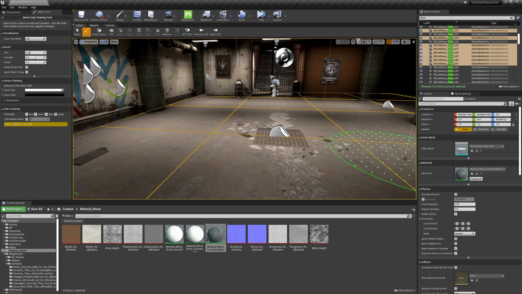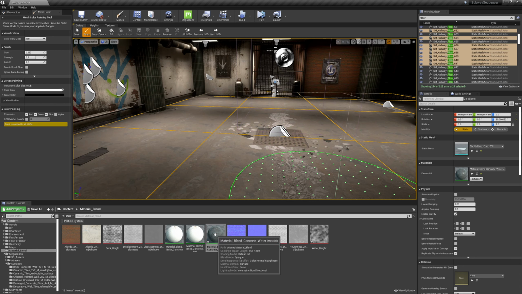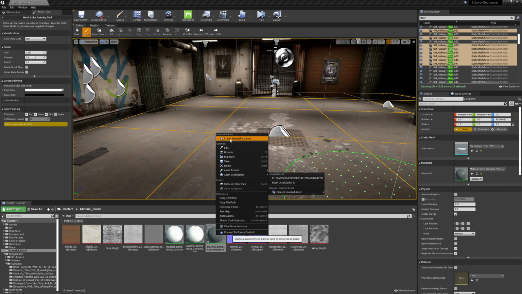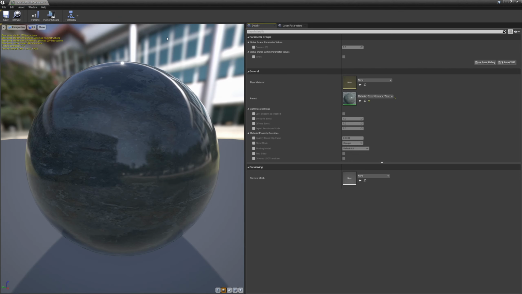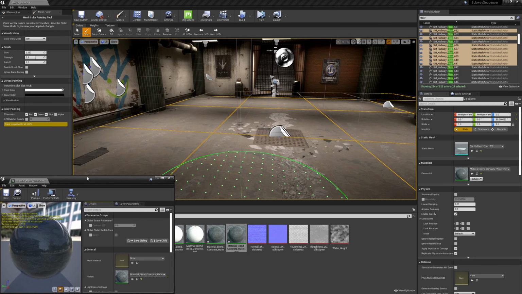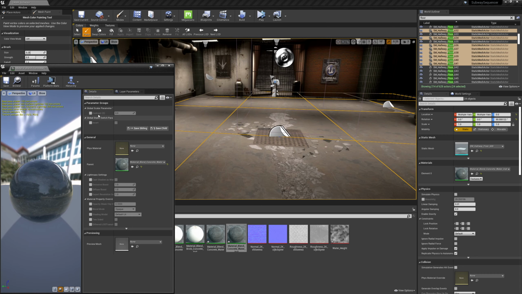While I've got all my floor pieces still selected, I do want to create an instance. So I assign the master to this. Let's right click, create a material instance, and we'll drag this instance on and replace it. So now when I open up my instance, I've got all my instance parameters, all of those settings that we created. So I've got the contrast and the invert and all that stuff.